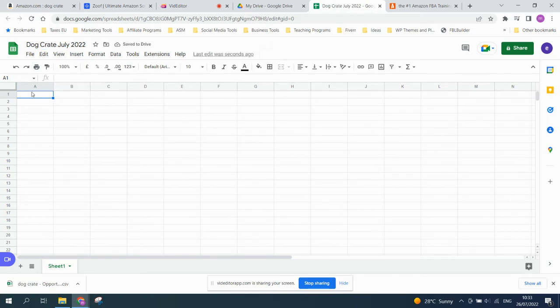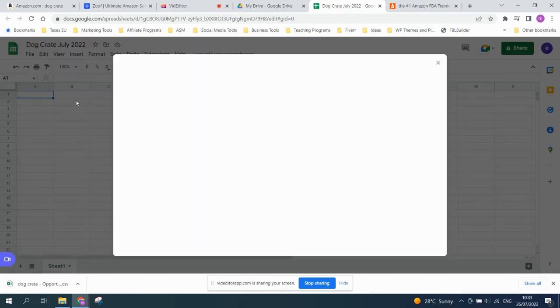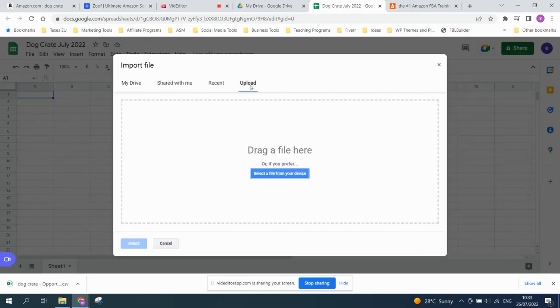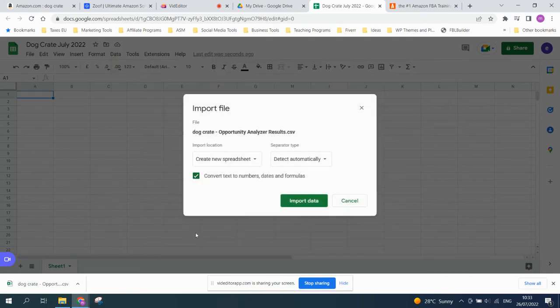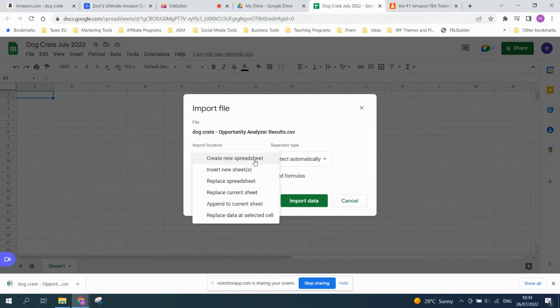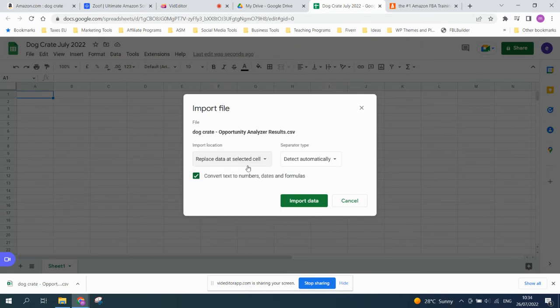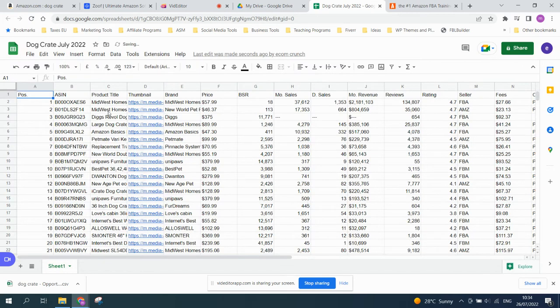And now I click on this cell A1, okay, click on file, import, upload. Here you can select the file from your computer. You can simply drag and drop it if you have it available, like in this case. Now, I do replace data, select this cell, but always be careful to have it in cell A1. And now import data. So this is it. Now we have all the data from Zoof imported in our Google Sheets file.